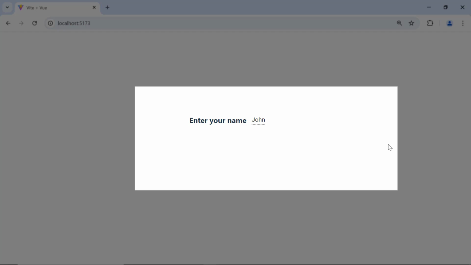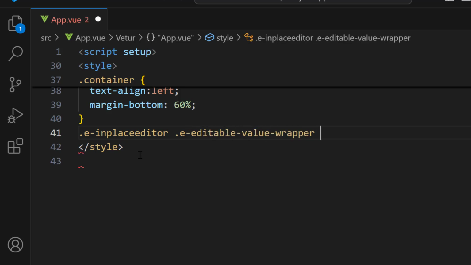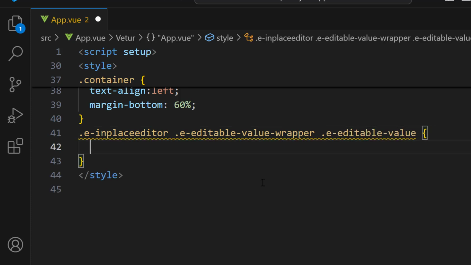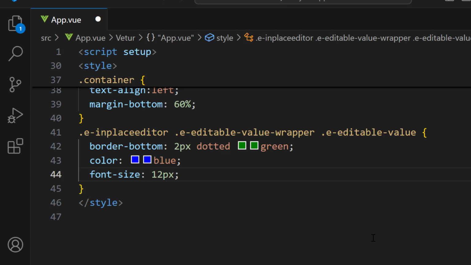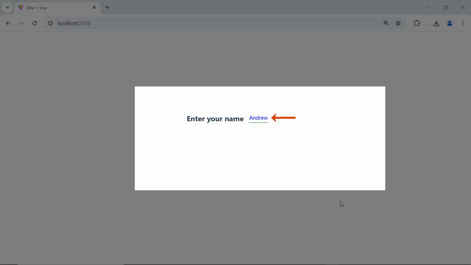Next, I will show you how to customize the editor input value and add dotted lines below it. In the style tag, add the necessary e-inplaceeditor, e-editable-value-wrapper, and e-editable-value classes. Then, add CSS styles like border-bottom, color, and font-size. Checking now, the input value is blue and the dotted lines are green.